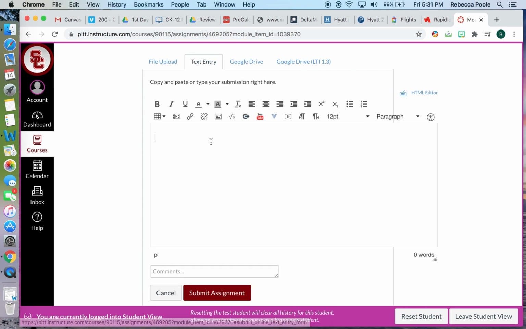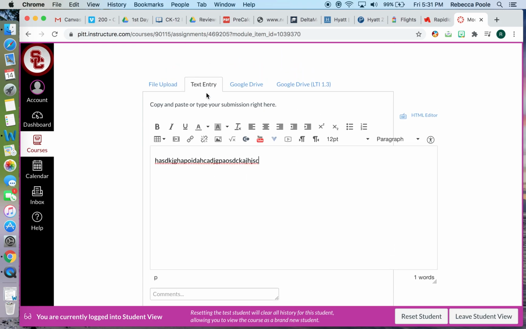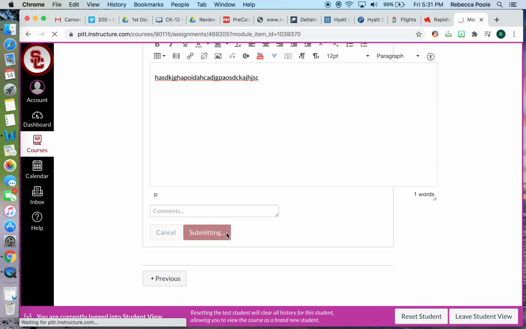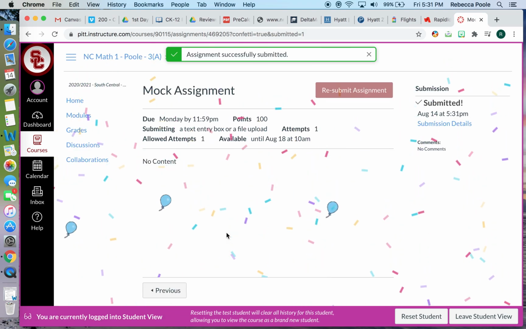But let's look at text entry real quick just so I can show you. You type in whatever your answers to the question are. I don't usually enable this one for you guys on math because it's hard to type in all your answers to every problem. But once you type it in and you hit submit, the confetti goes off.